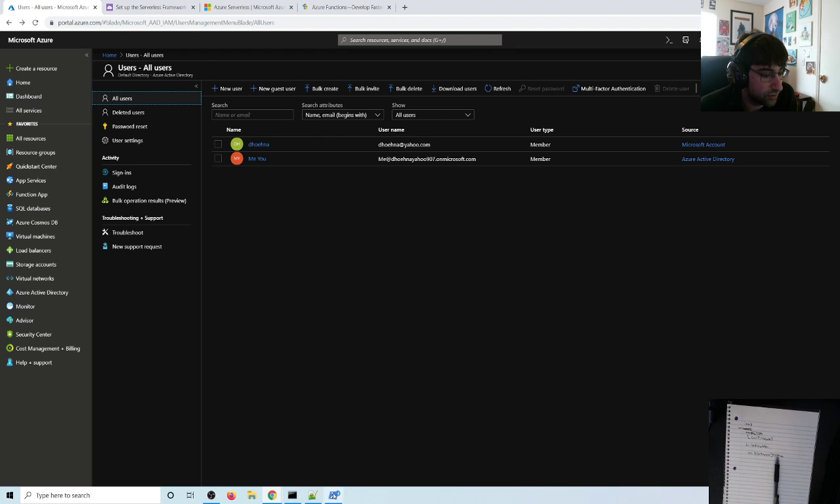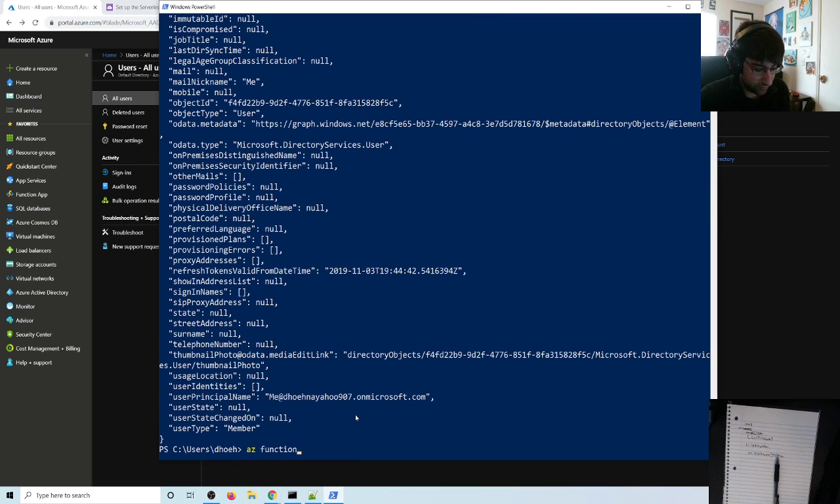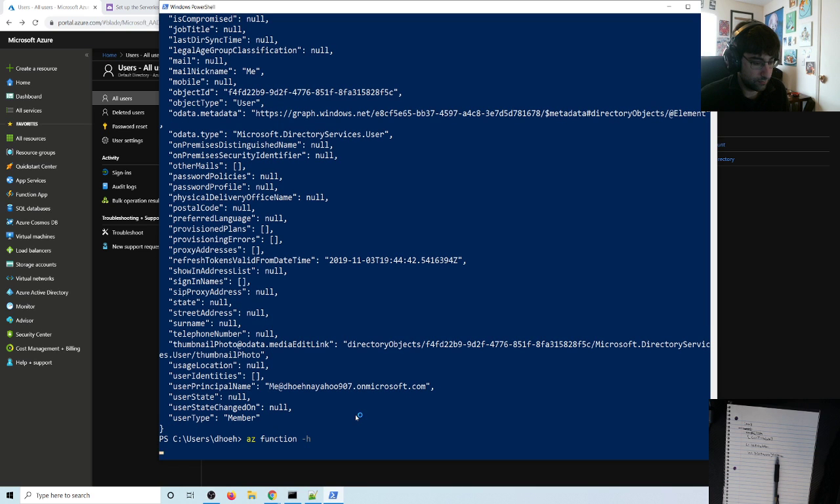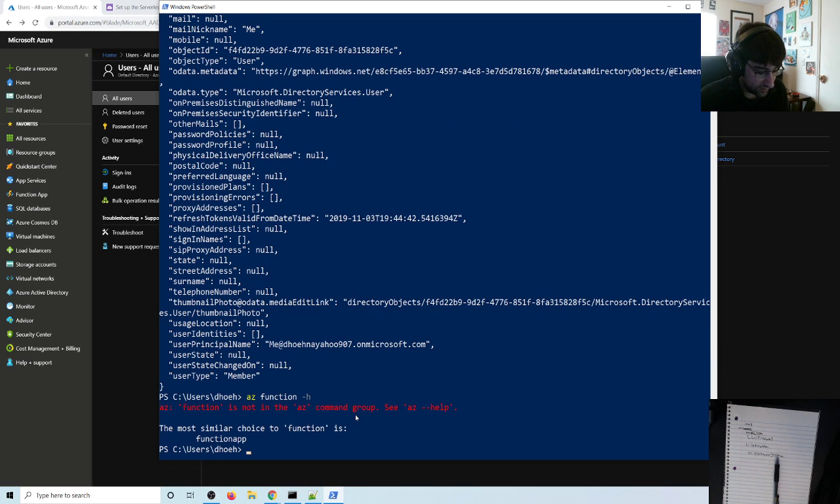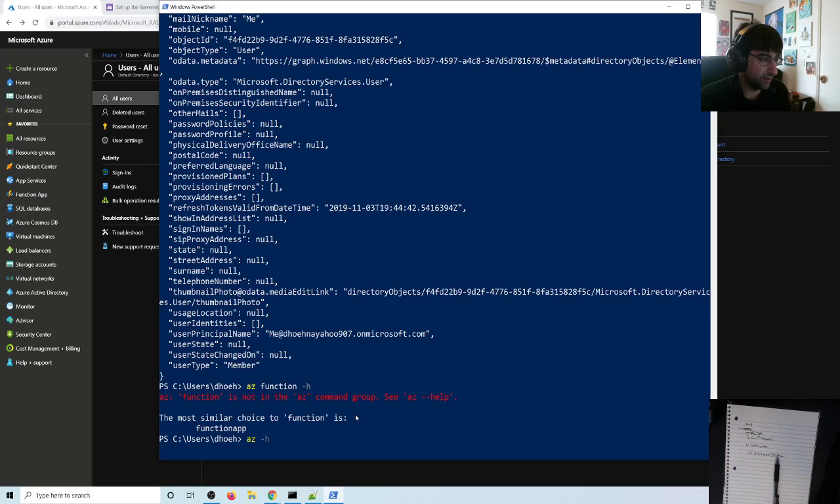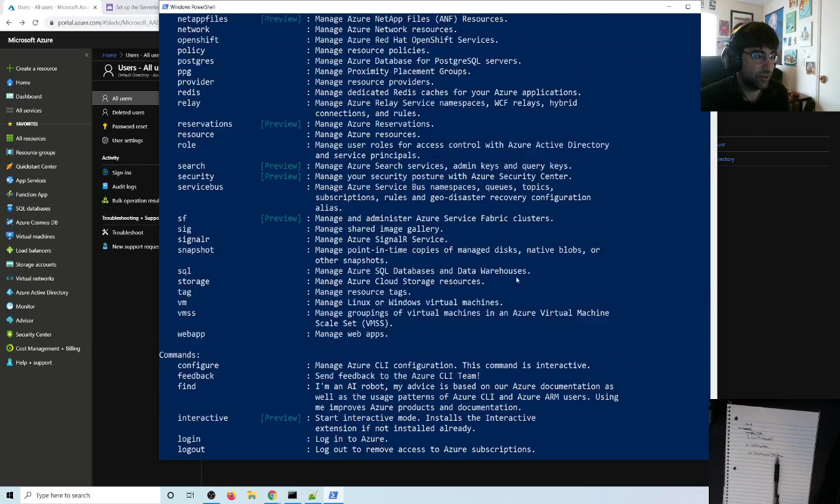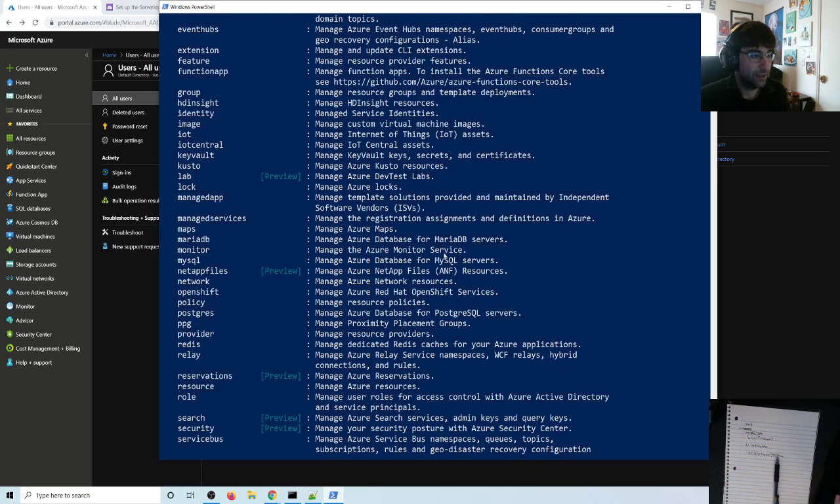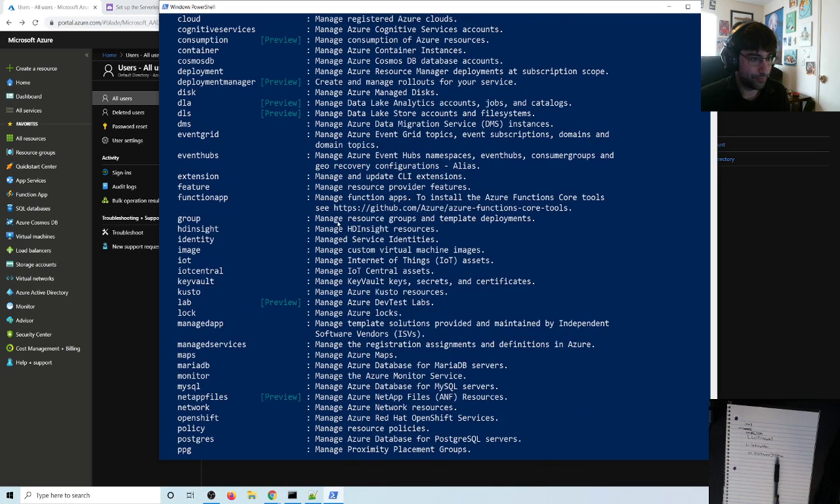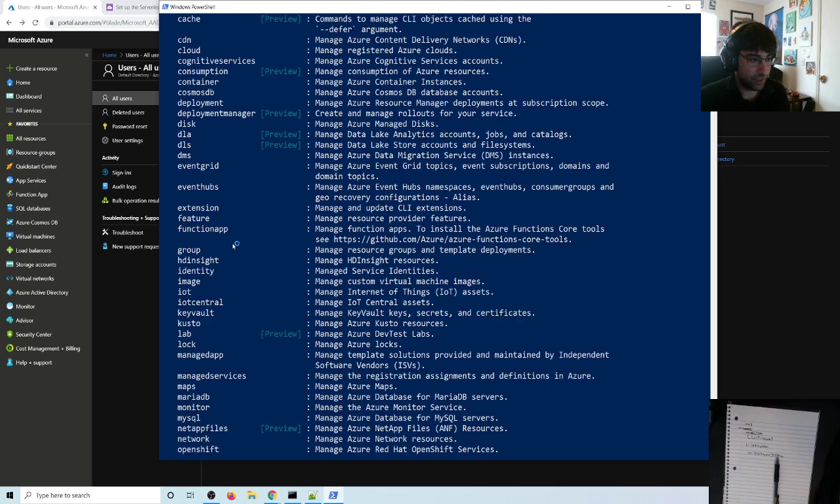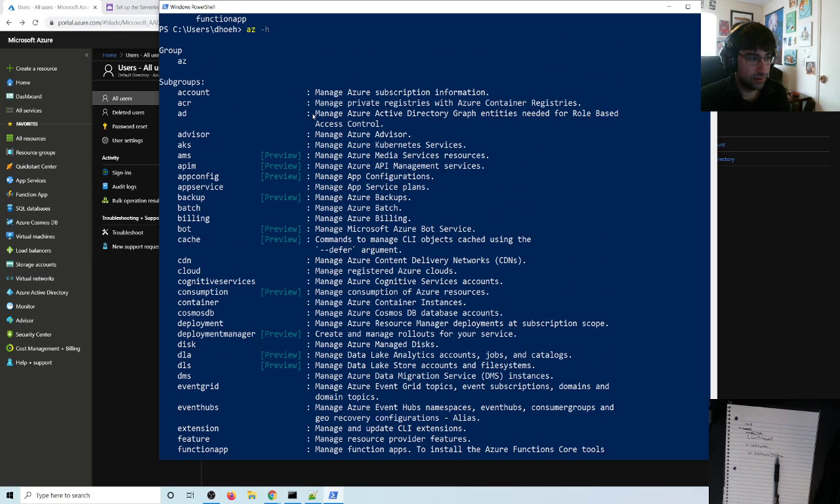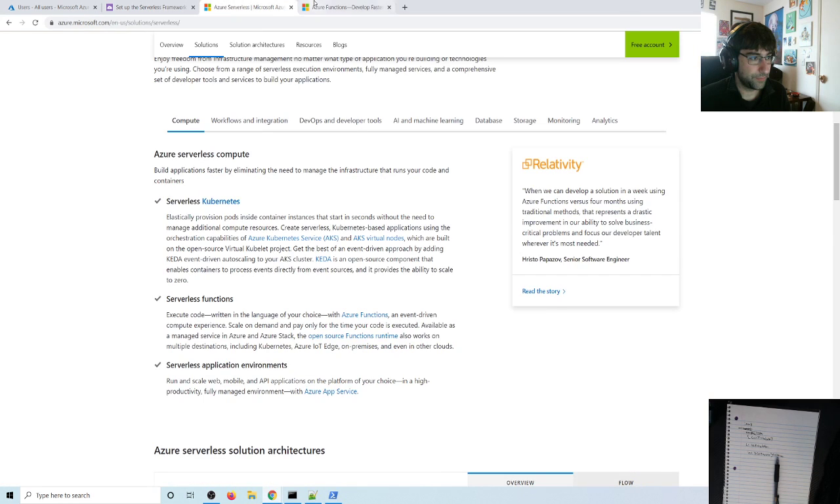So let's set up an Azure function. Do we have something like this? az function. Seriously? Come on, CLI, you can't tell me you don't have functions on here. You don't, okay. Where is the help? Function app. Managed function apps. I don't know if that's what we're looking for or not. Account ACR. If I go up to here.